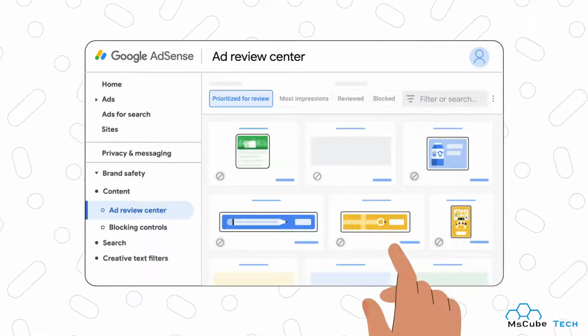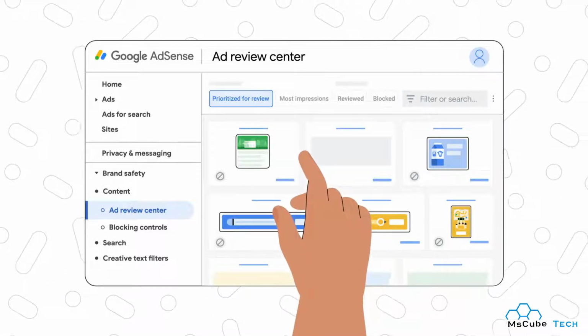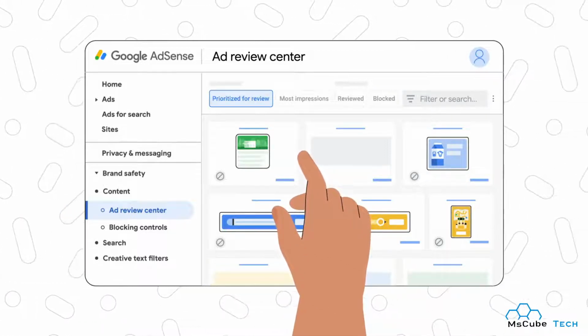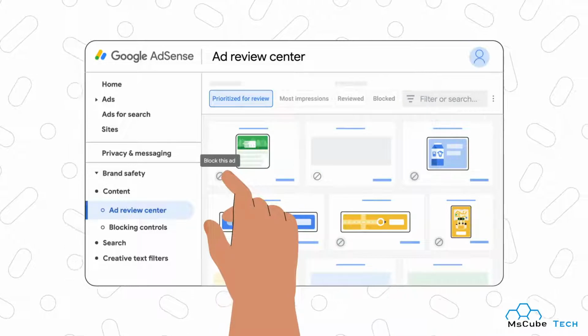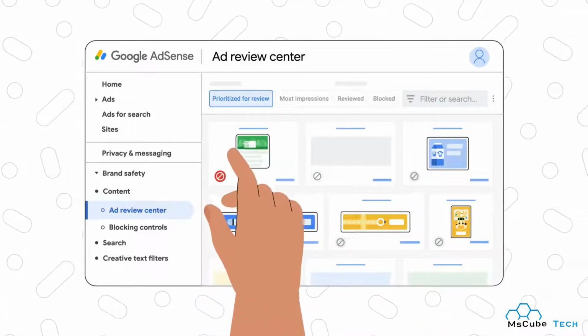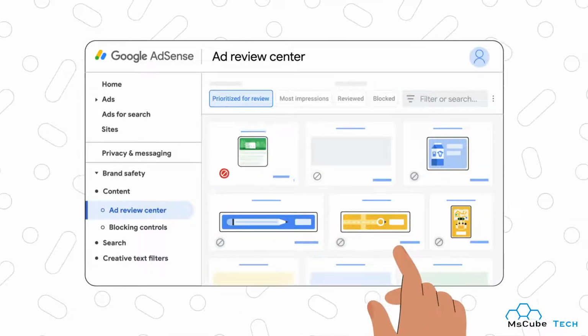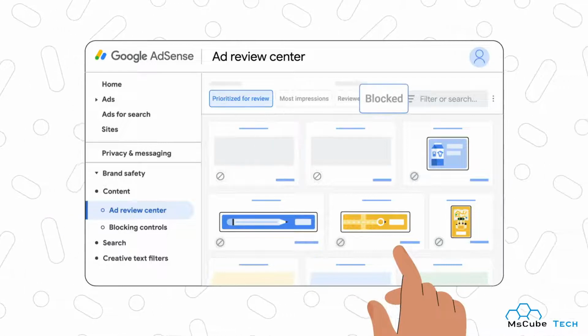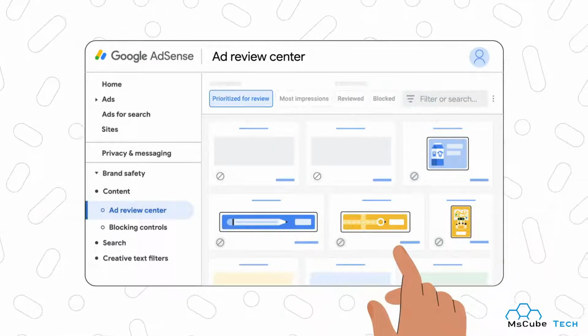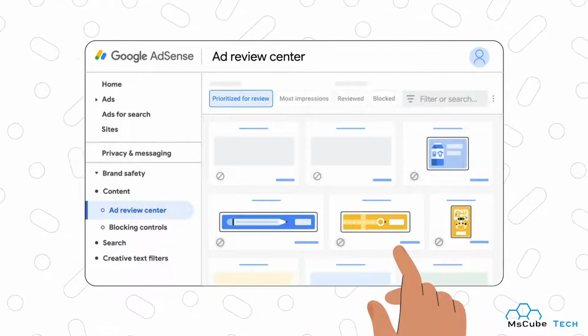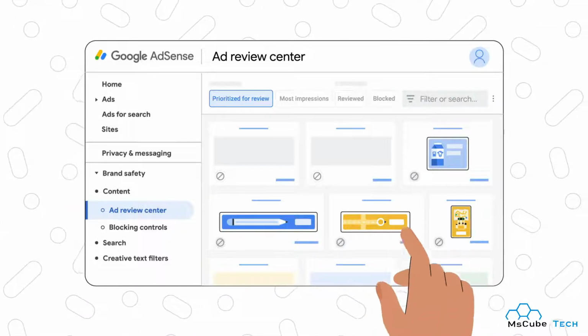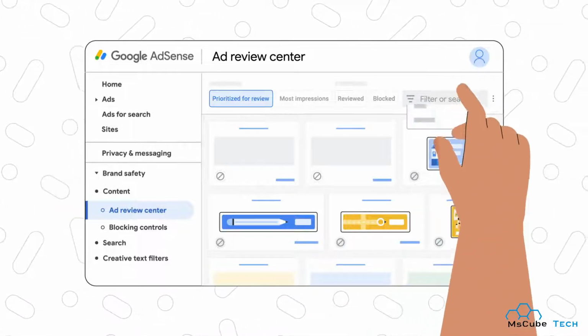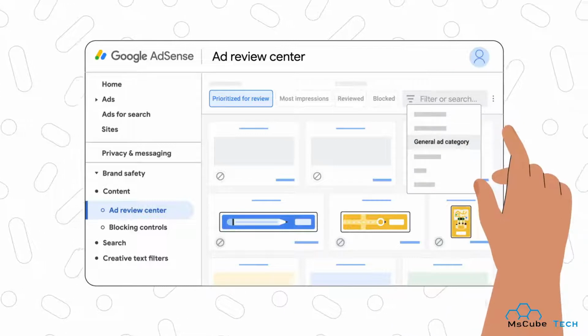Look through the ads. You can click on an ad to see details about it, and if you don't want it to appear on your pages again, you can block that ad, or find the related ads and review them too. Ads you block move to the Blocked tab. If you'd like to have a more holistic view of which creatives exist in each ad category, you can use the category filter in the Ad Review Center.